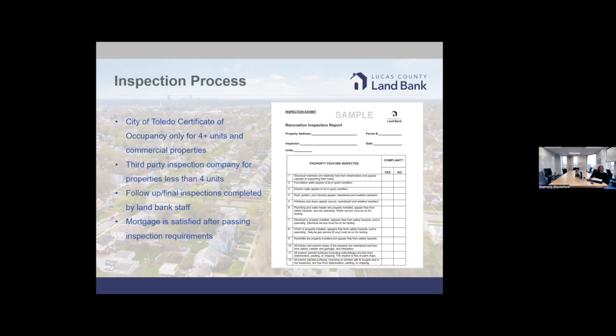Then generally a final inspection would be completed by one of our staff members, who would go out with that list from the inspector, and that's what they'd be looking at. Once they have passed this inspection is when the land bank would file what's called a satisfaction of mortgage. That tells everyone on record on that title that our lien is gone and they satisfied the requirements we had for them. The only caveat is if someone chose to do the property as a resale to owner occupancy, we continue to hold our mortgage on the property while they are marketing it.